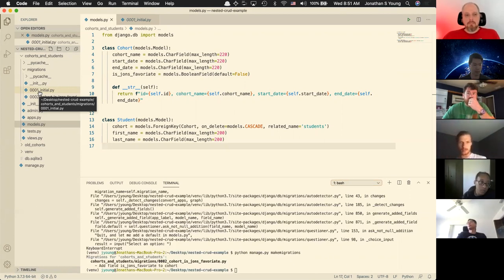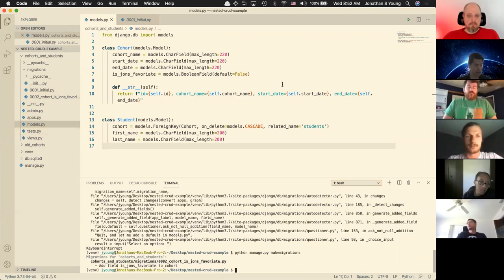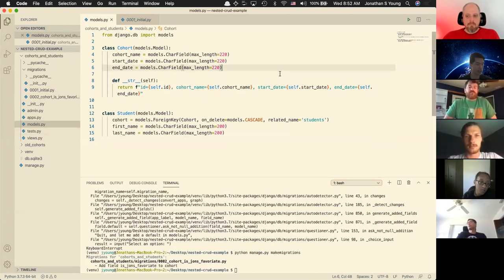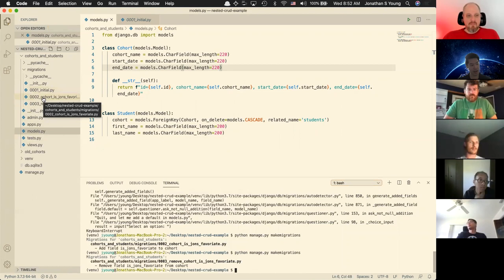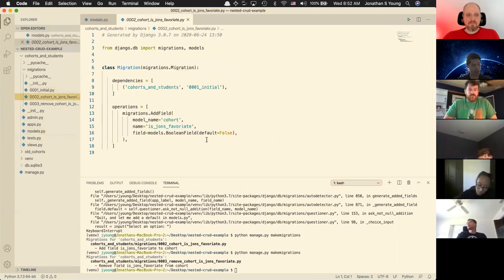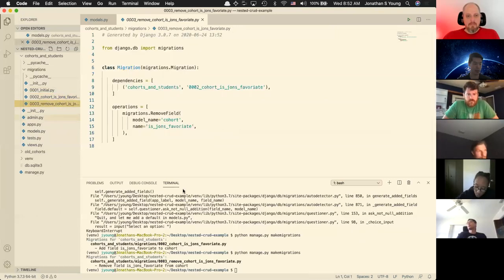Yes, AWS is another example of what they're doing. So these are all numbered, and they run in order for that particular reason. So I don't want this anymore, because I don't know how it's going to blow up my stuff. So I'm going to make another migration where I remove, and you'll see that it's like I created my initial one. I added this particular field called is John's favorite inside the model cohort, and the field that I'm adding is that, and then I'm removing it here.